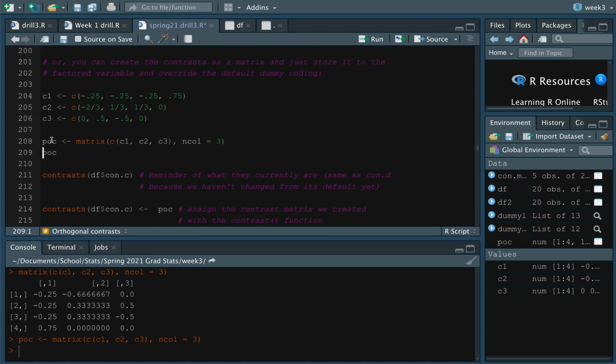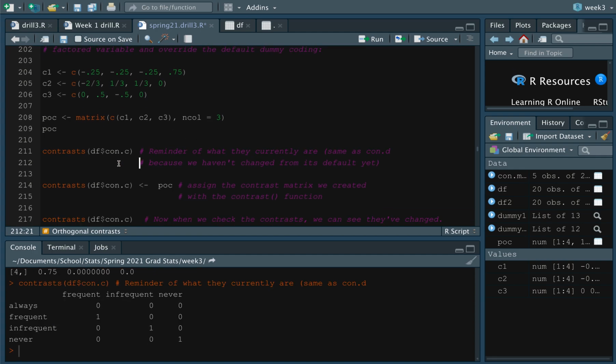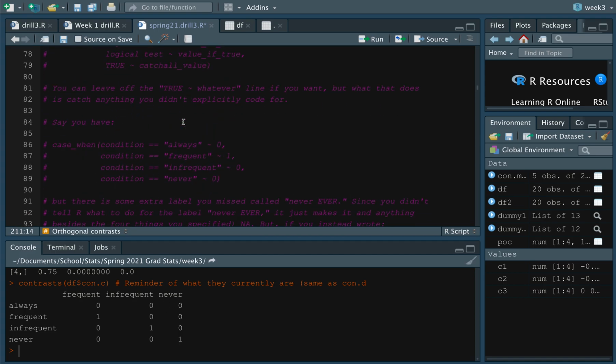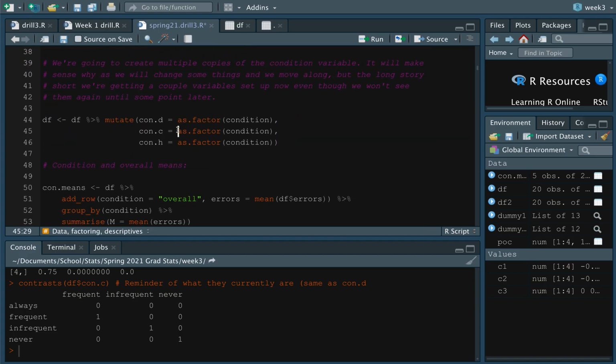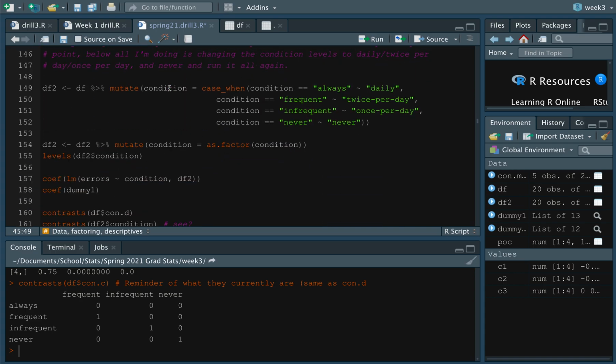And so if we then store that, I'm going to store that as a thing called POC, which is planned orthogonal contrasts. And so if we look at our contrast now for the con.c, I just wanted to remind you that right now it's dummy coded with that first level as the reference group, because we haven't done anything besides as.factor the original variable. So now we're going to override that.